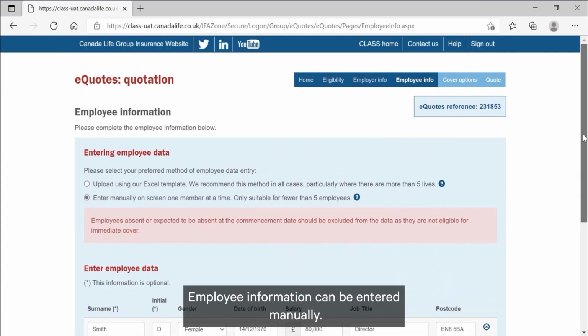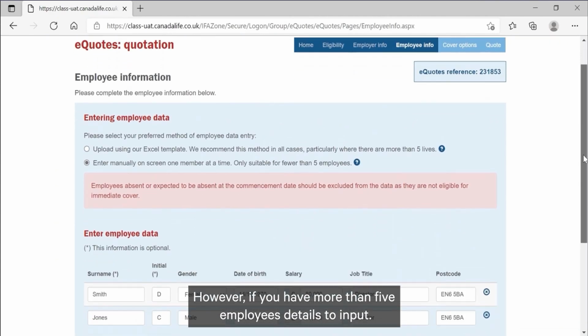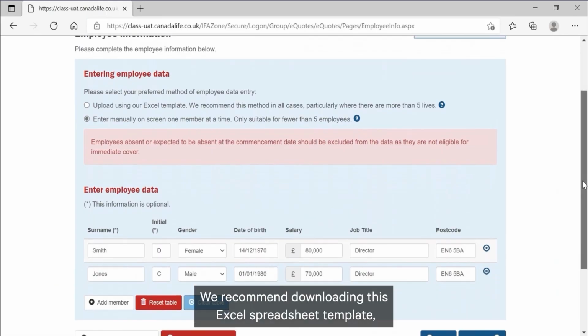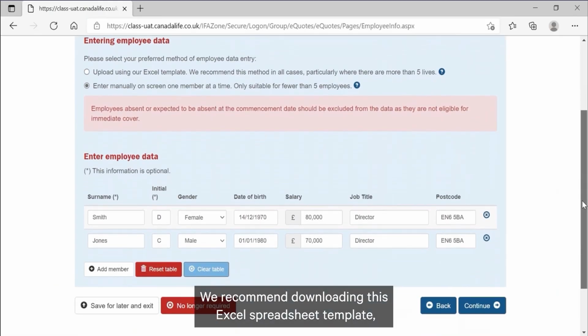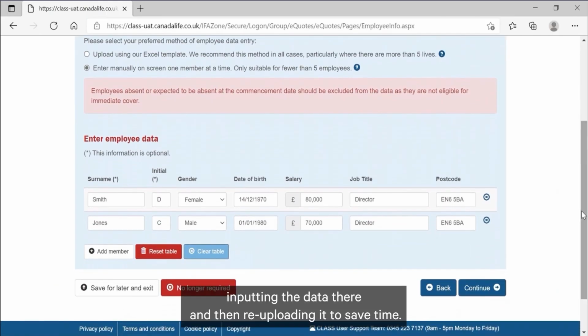Employee information can be entered manually. However, if you have more than 5 employees' details to input, we recommend downloading this Excel spreadsheet template, inputting the data there and then re-uploading it to save time.